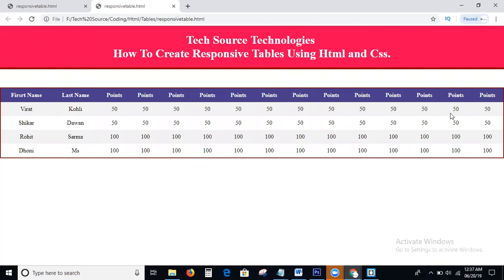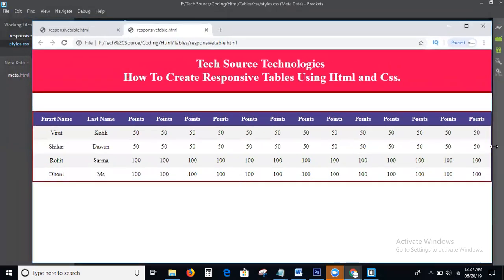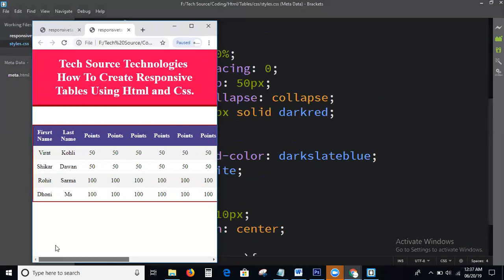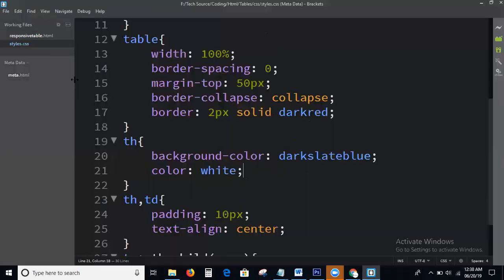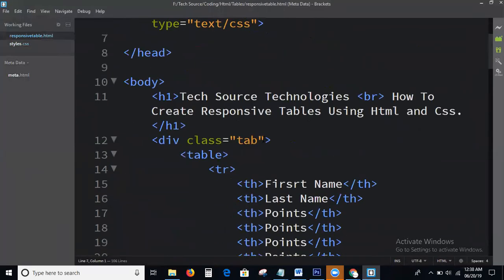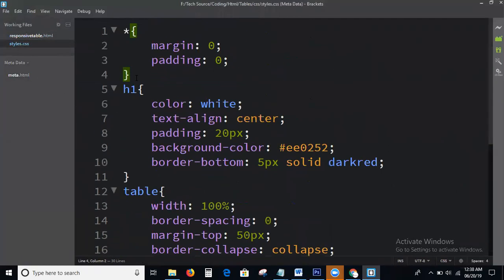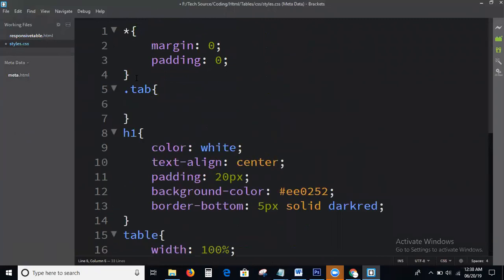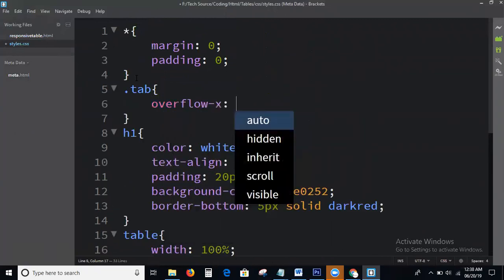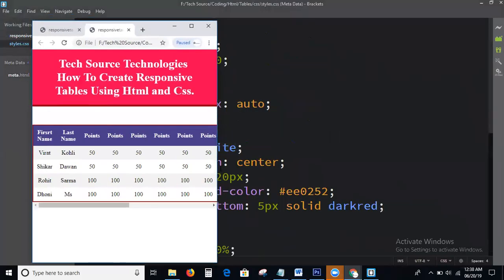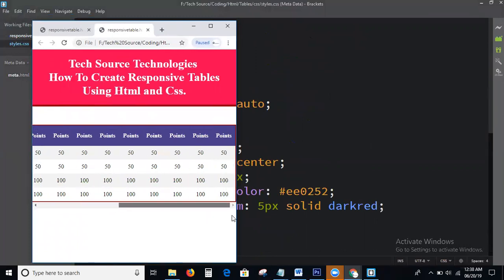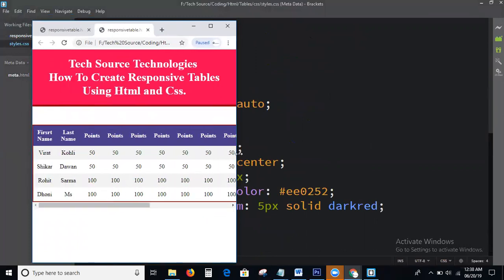Okay. Next, here this is not responsive. Here this scroll bar is there. Next, I will write overflow-x auto. Next, we can resize this window. The table has a horizontal scroll bar. The window is automatically responsive. Okay.